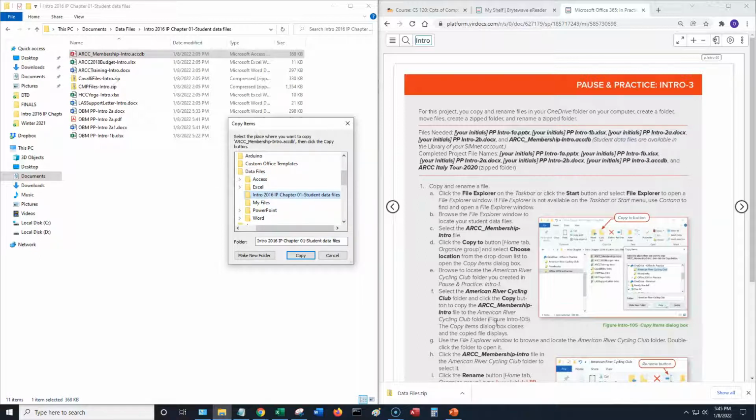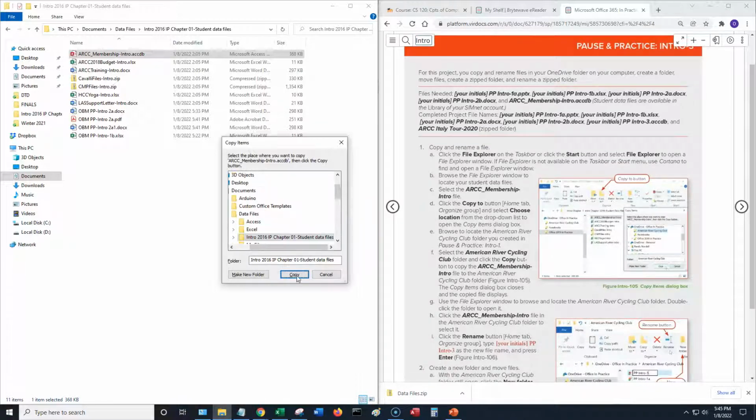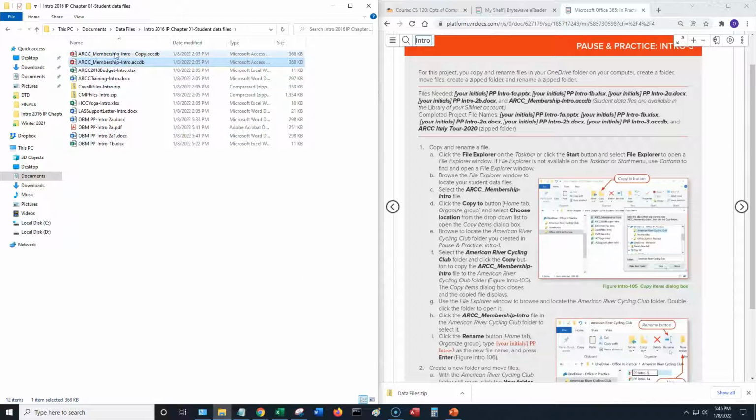And we're going to name this. Now click the copy button here and notice that it did place a copy of this, but it put the word copy at the end of this because we can't have the same name twice within the same folder. If I'd have chosen to put this in a different folder, it would have retained the same name.